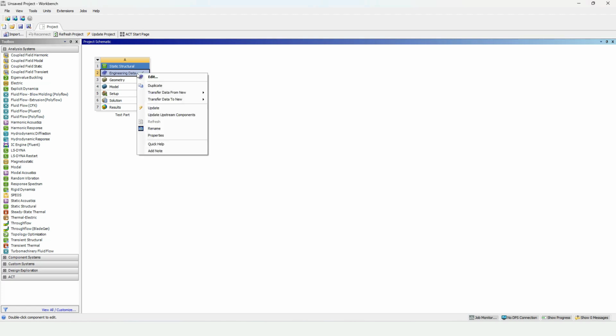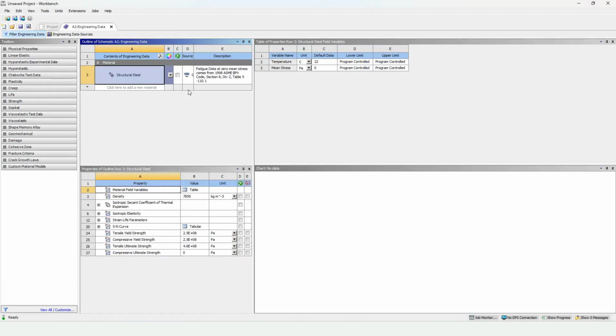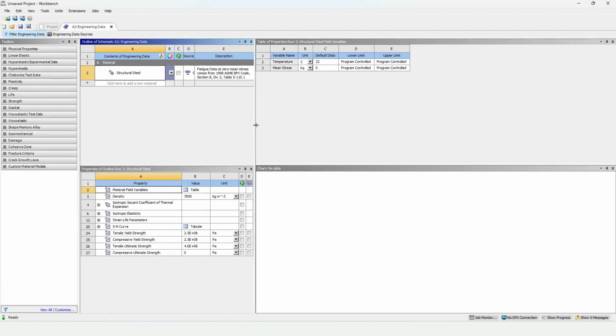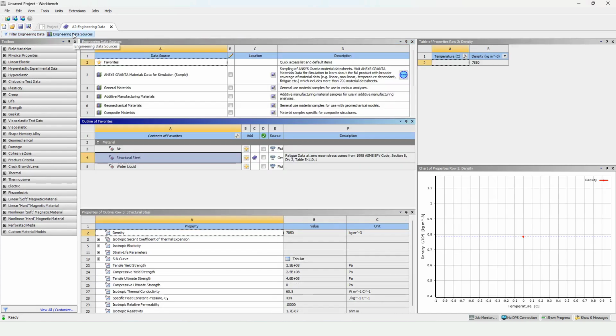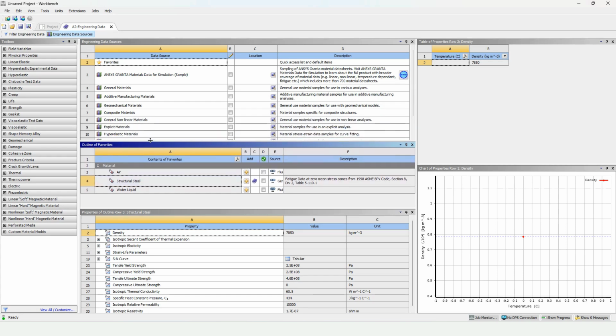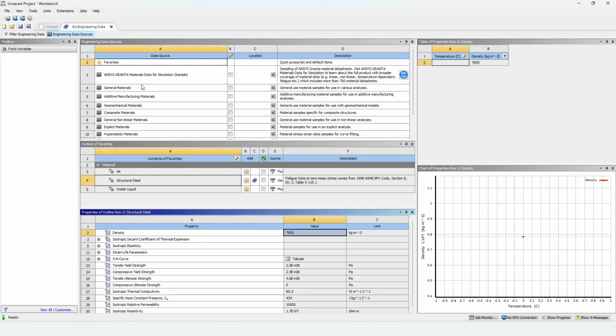So first, this is engineering data. So here we have different materials available. As you can see, these are different windows. And from here, select this option, engineering data. And in this very top window, the first window, we have different materials available. And here are the properties of these material, the selected material. By default, the structural steel has been selected, so these properties are for the structural steel.